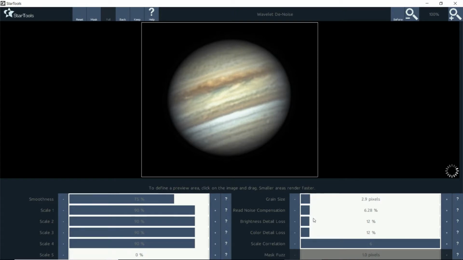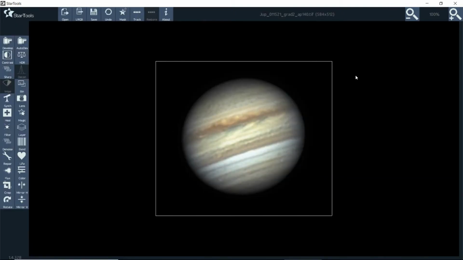So you're going to play with these sliders here. Your color detail loss, your brightness detail loss, all of these things can affect how smooth your image looks at the end. So when you get your image to where you're happy with it, we're just going to hit the keep button one more time.